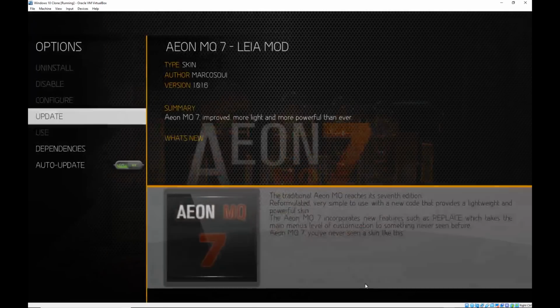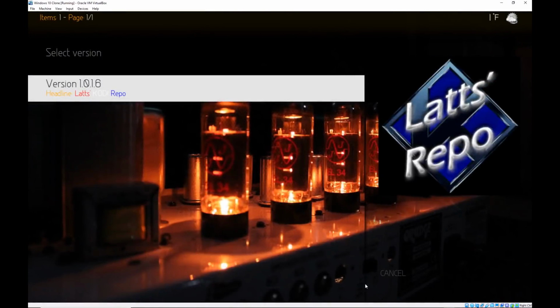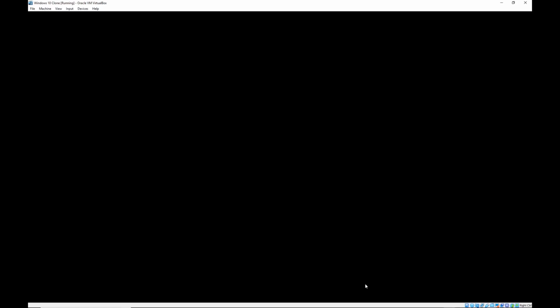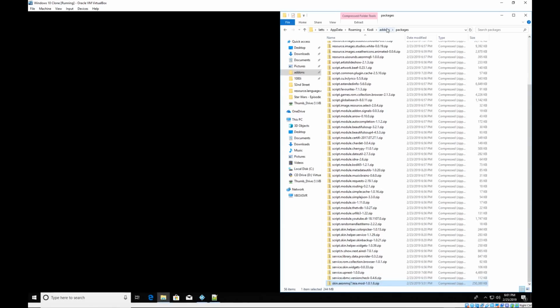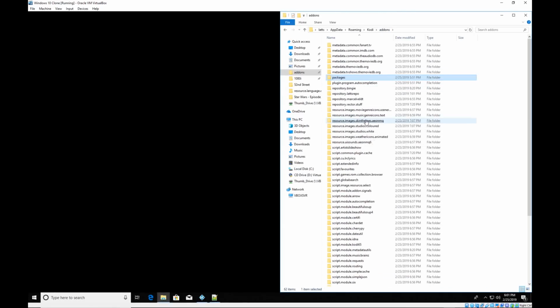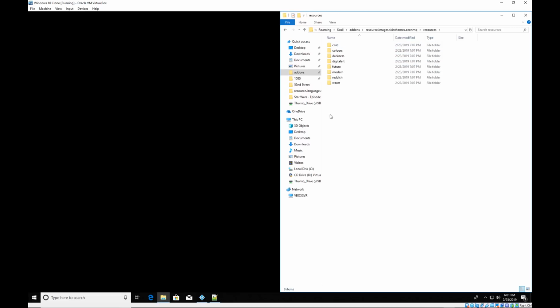So you just select the skin, update, and you see it's going to update to 1.0.1.6. The screen will go black again, like it did when it was downloading all those add-ons, but this won't take long. It just has to update all of your files from that zip file that it downloaded. While you're waiting on that to finish installing, you could go ahead and go into your skin themes and copy all those themes.